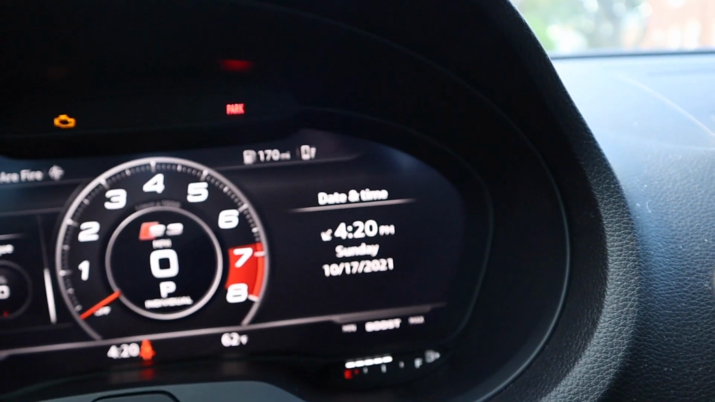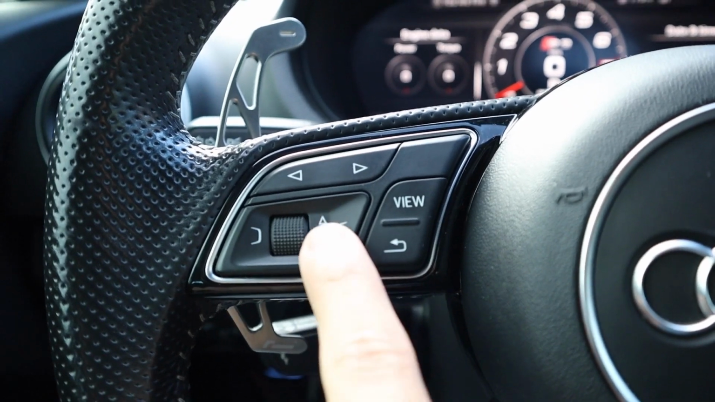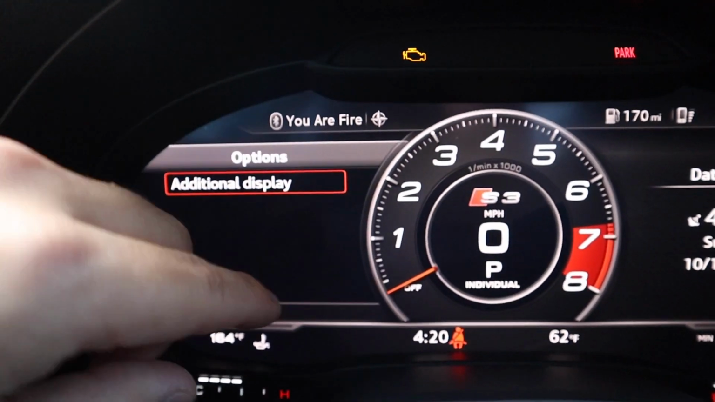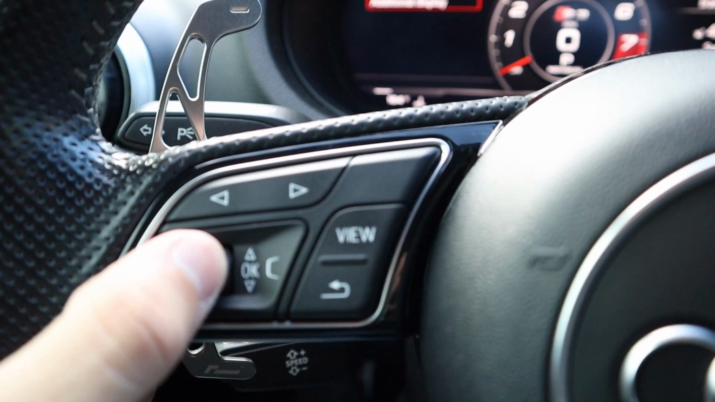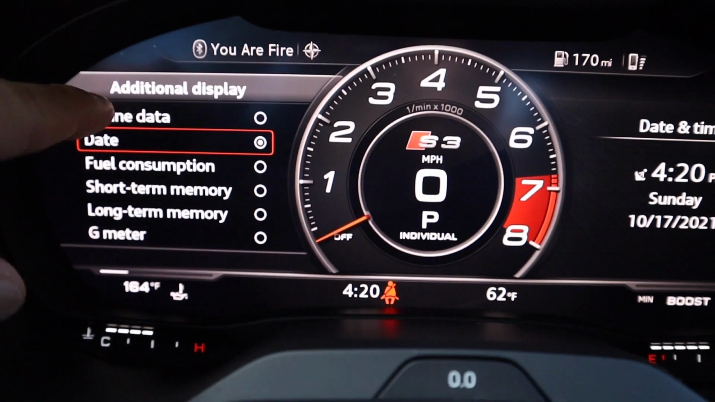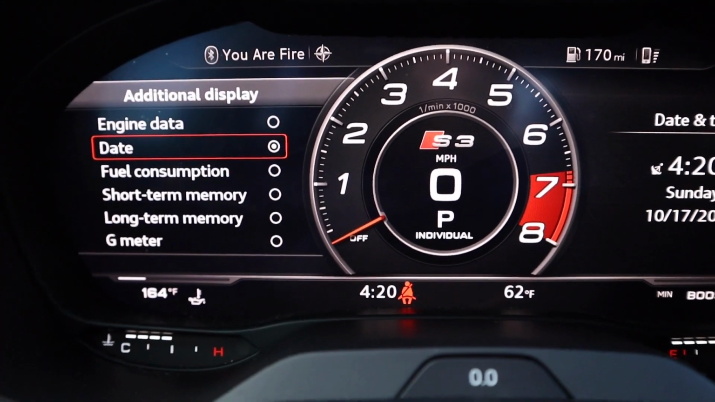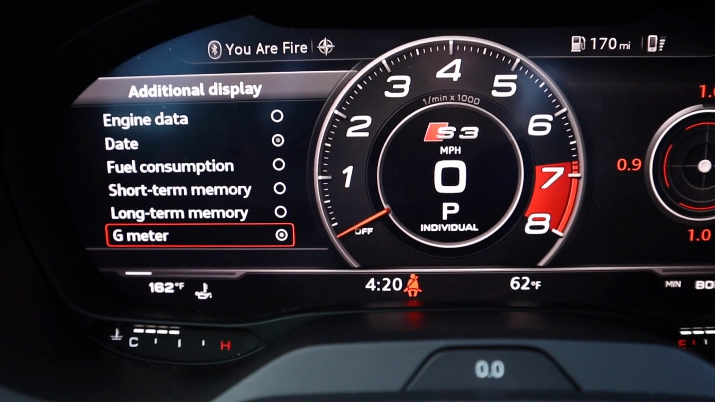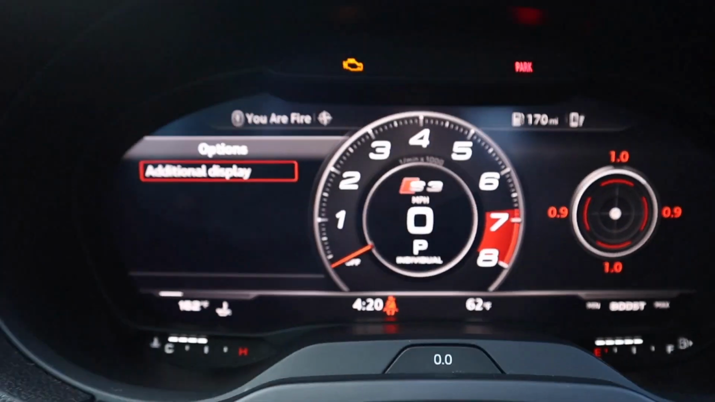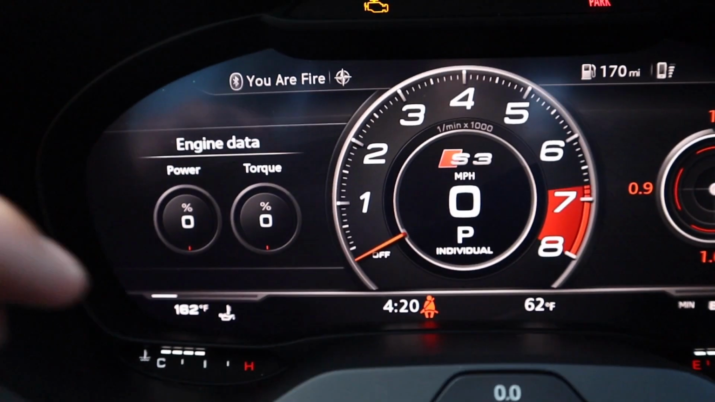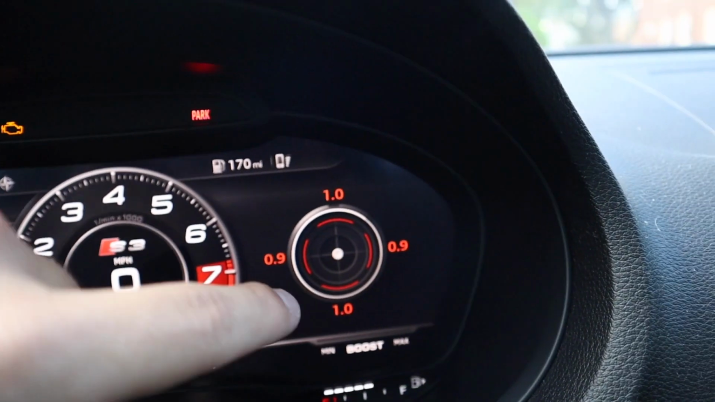But now what we're going to do to show the G meter on this side, which is the way I want to set it up, is you're going to go back to the wheel. You're going to click where it says OK. It's going to show additional display. You're going to click again your button here. And now you have different gauges that you could go through. I'm going to scroll down to where it says G meter. You're going to click that. Then you're going to back out. And now you have your engine data on your left here, and you have your G meter on the right on this side.